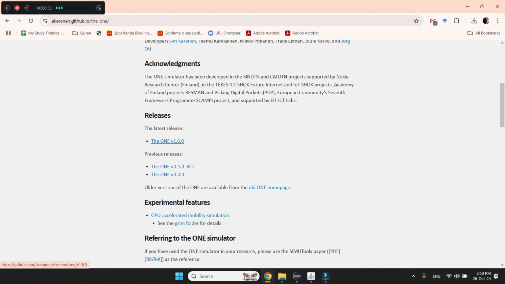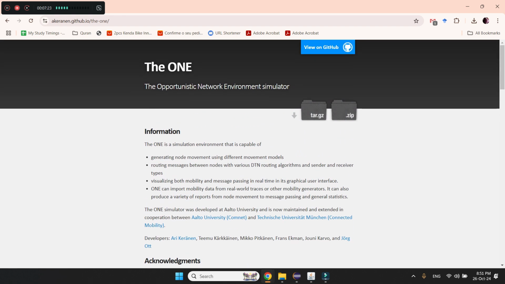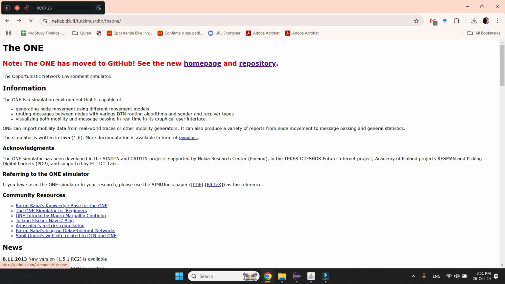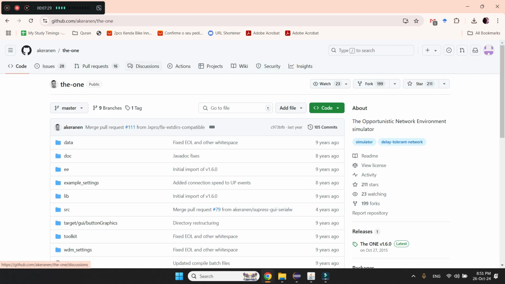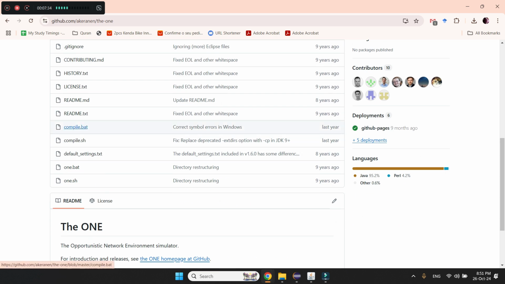download. This is the version that is available for download, but I will suggest that you should not download this version because it is not going to work. It has some old configuration and setup, and it will not run with the modern versions of Java. So it is better that we move to the GitHub page to get the latest version of one. And this is the one that has the latest version, and we can see that there are still some updates being made to correct the errors.